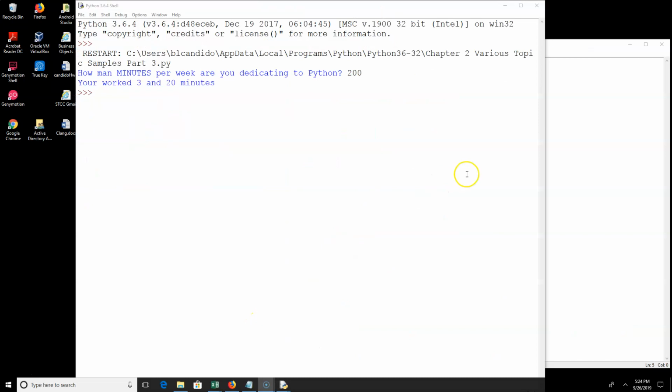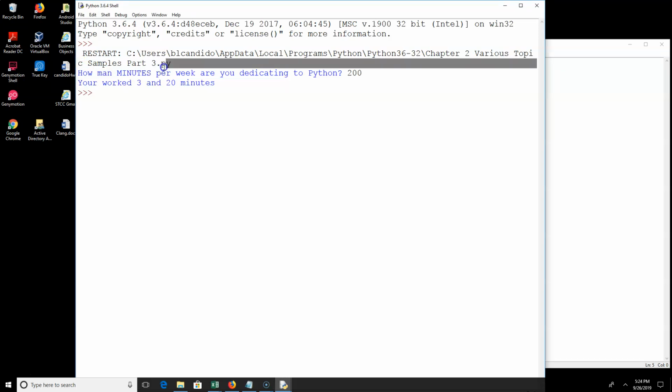Now we're going to do this a little different. We have another version of the program, version 4, and I'm going to show you the output. I write out to the screen, I'm showing the output and the input. Right here I do an input asking how, I got a typo, it says man, change that to many. How many minutes per week are you dedicating to Python? And the user types in 200, so that needs to be converted to an integer.